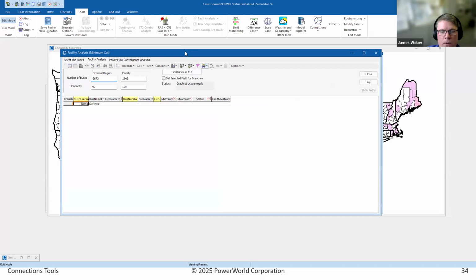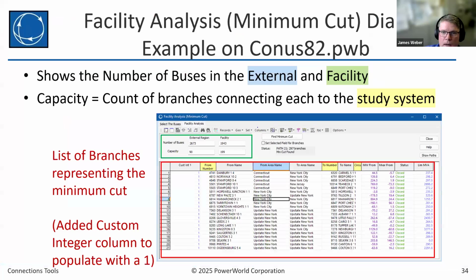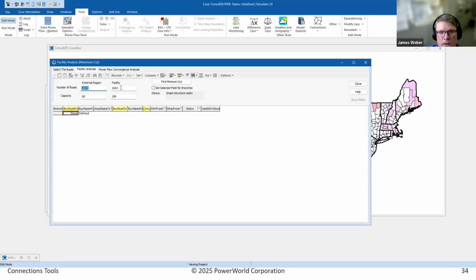And it has gone through and populated a couple of things here. It tells you how many buses are in the external region and how many are in the facility. This capacity just represents the number of tie lines between the facility and the study system, and this represents the number of tie lines between the external system and the study system. So obviously the minimum cut is 90 or less, because you could always cut the ties.